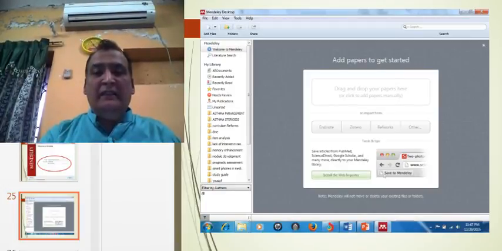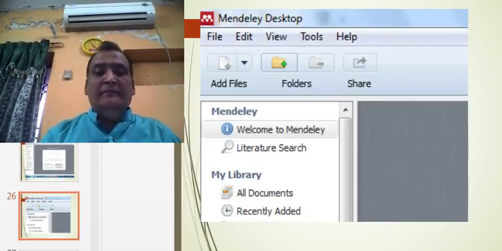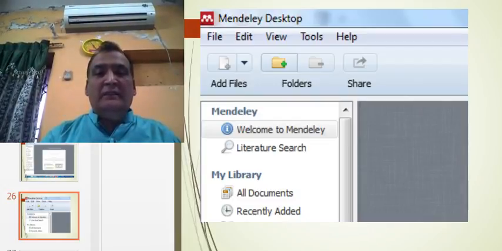If you are having any kind of PDF or Word file, you drag and drop into this area, and this will add this as reference into your library. That will be all libraries. So first of all, this welcome screen, and you are seeing the ribbon menu: file, edit, view, tools, and help.